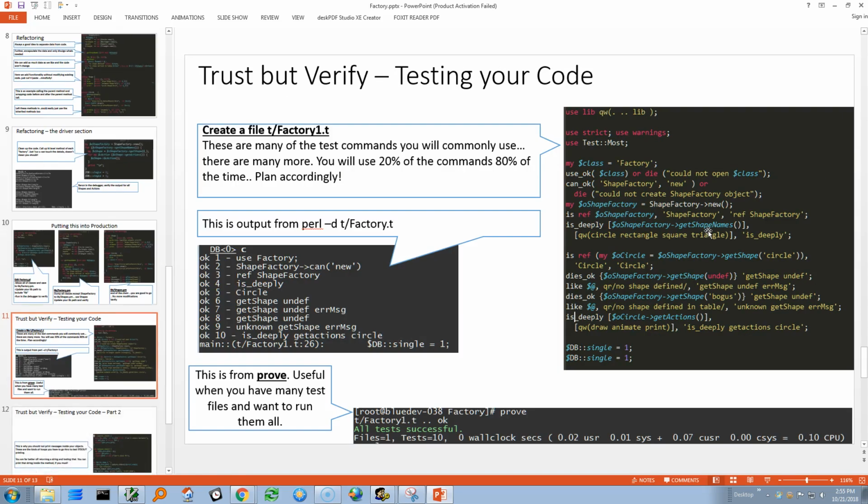Trust but verify. Testing your code. There's a lot to talk about for testing, automated testing, and we will certainly get into that later. But here we're creating a file called tfactory1.t. And in that, I am going to do the gist of the driver. I am reading the factory class. I'm verifying that the class is good. I instantiate it here. I verify that the type of that object is a shape factory. I'm then checking the shape names, and I'm comparing it against that array, and so on, walking through each one of these steps.